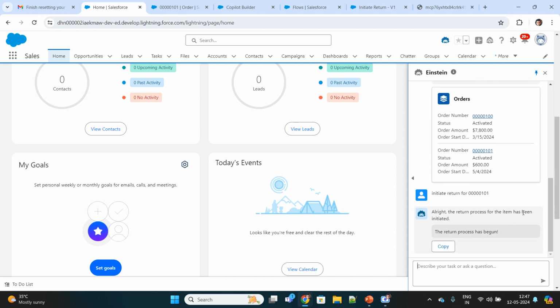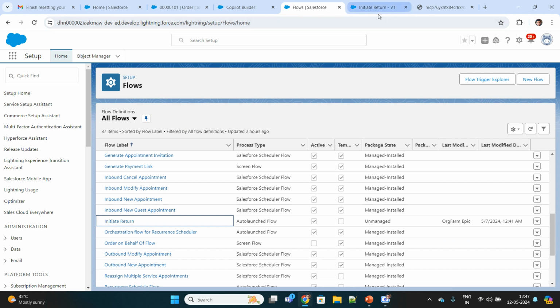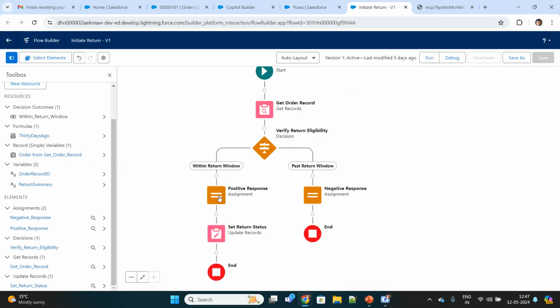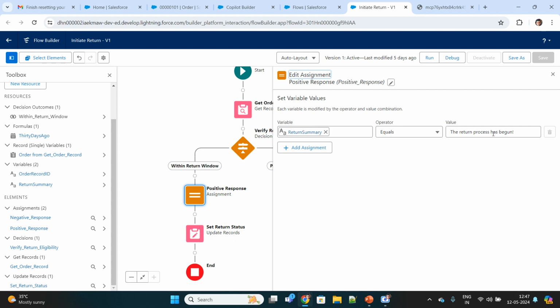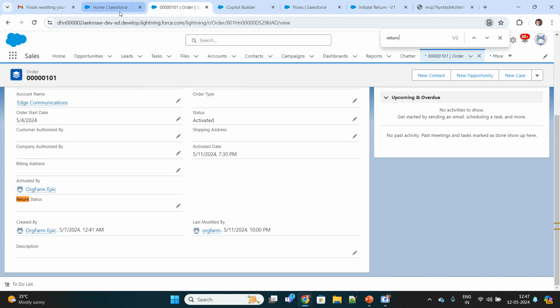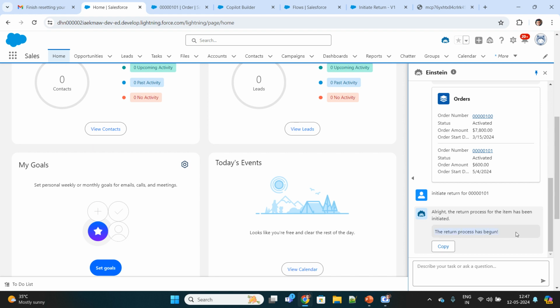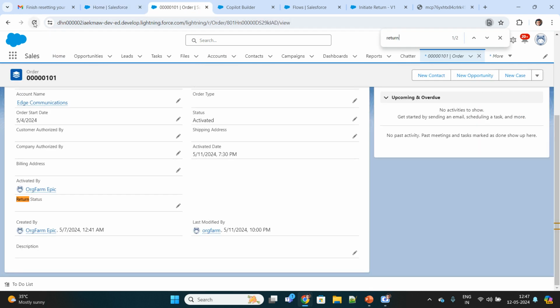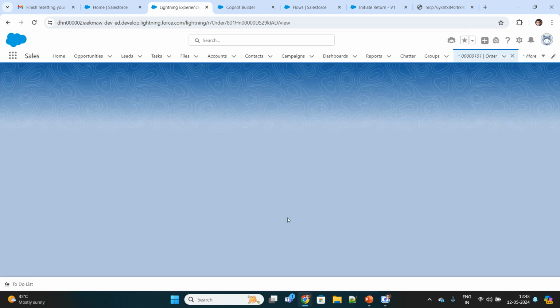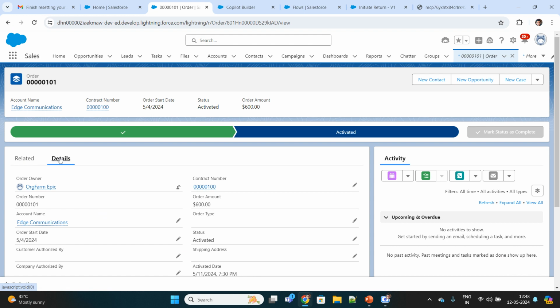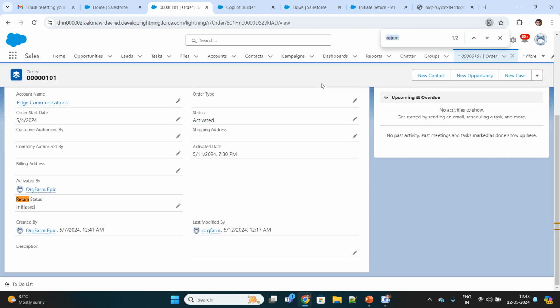All right, the return process for the item has been initiated. Okay, this was the response returned from the custom action, that is the flow. The return process has begun. If you remember, in the flow on the positive path, I assigned the return summary the value called the return process has begun. This is very similar to the text that has been shown. And if I go to the order record and refresh the page, the return status value should also be updated to initiated. Let's have a look. Okay, now see the value is initiated. It has been recently updated by my user.